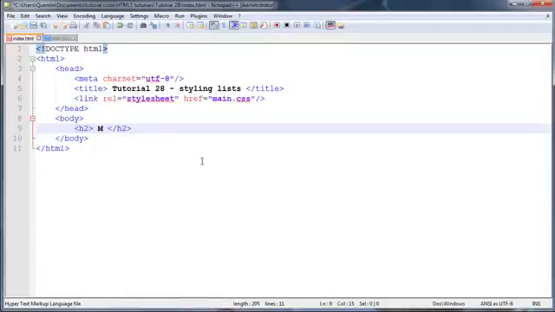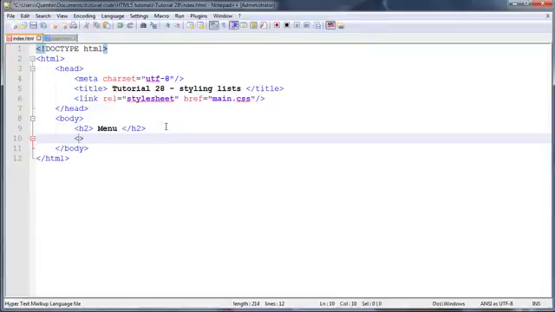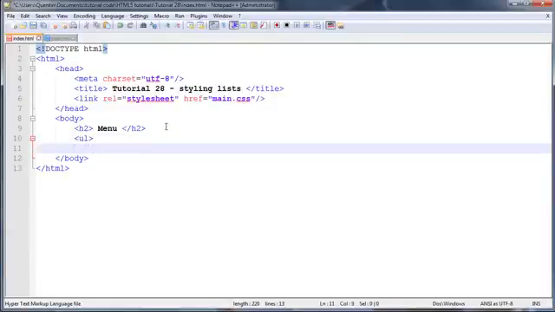So I'm going to just type in the word menu because we are going to pretend that we're making a menu of things that a customer can choose from. So let's go ahead and throw in our list, and I'm just going to use an unordered list, which is the UL tag, and we'll throw in some list items. So li and ending li, and I'm going to duplicate that 1, 2, 3 times.